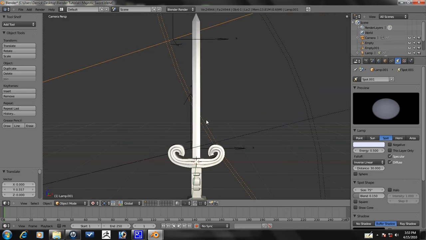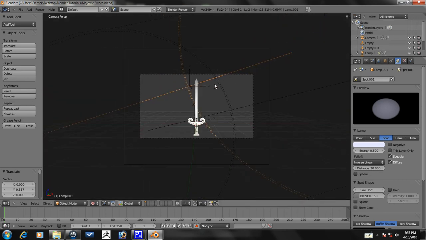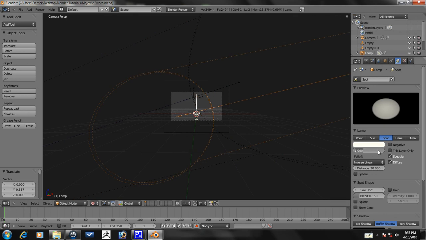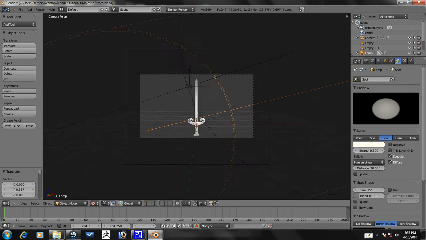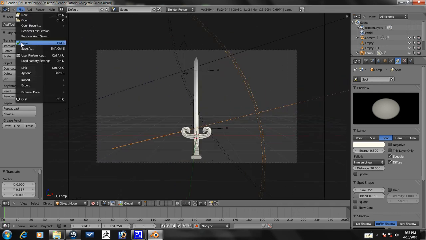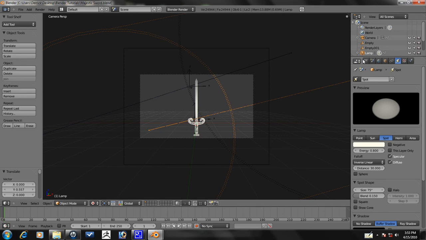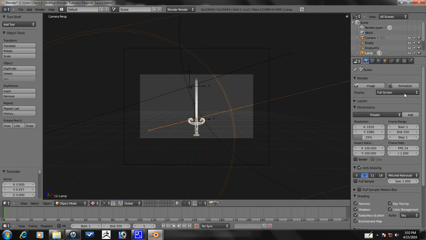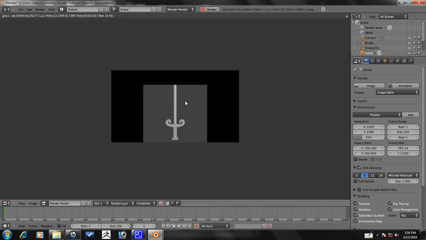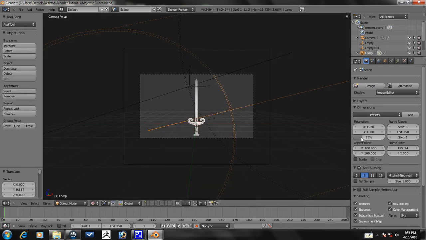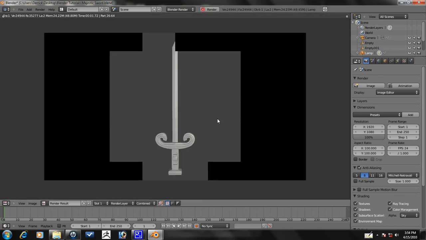Okay, now let's make this other lamp a little bit less energy, 2.8. Now, I have to say that Blender crashes on me constantly when I render, so I'm going to save really quick. Another thing I can do to stop that from happening is turning it to the image editor, which seems to stop it from crashing. Oh, it's very small, so let's turn this up to 100. That's the actual size of the image.